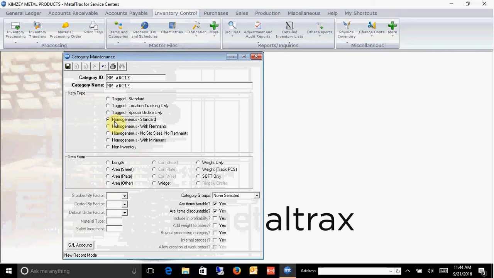Now, just to describe at this point the difference between tagged and homogeneous, you notice I have tagged, homogeneous, and non-inventory. Tagged inventory is if you want to keep track of heat numbers and lot numbers throughout the system. If you are tracking heats and you want to print your MTRs associated with a specific lot or tag, you will want to make tagged item your standard category. A standard tagged category.